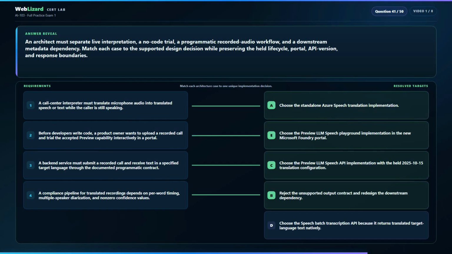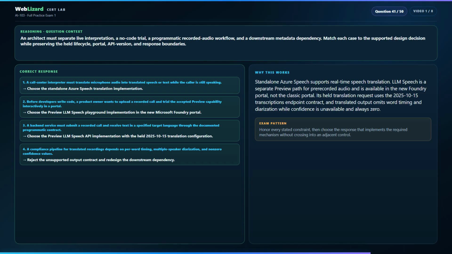Correct response. 1. Call center interpreter must translate microphone audio into translated speech or text while the caller is still speaking. Matches. Choose the standalone Azure Speech Translation implementation. 2. Before developers write code, a product owner wants to upload a recorded call and trial the accepted preview capability interactively in a portal. Matches. Choose the Preview LLM Speech Playground implementation in the new Microsoft Foundry portal.